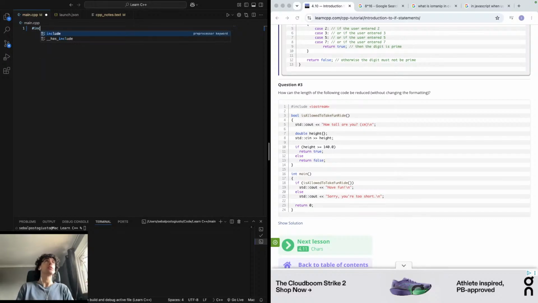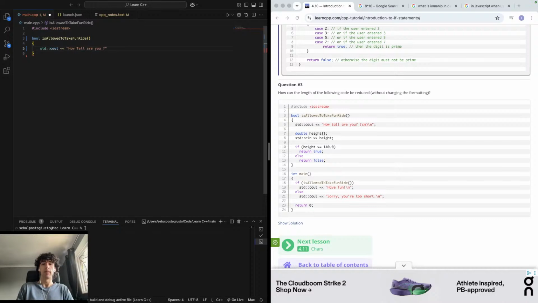We'll include the IO stream as always. Then we will do a return type of Boolean is allowed to take fun ride, and then we'll create the body, standard character output of how tall are you, and then we'll have a line break.